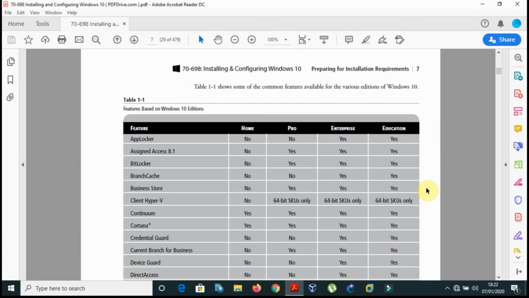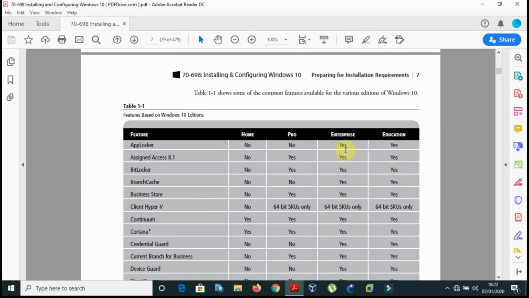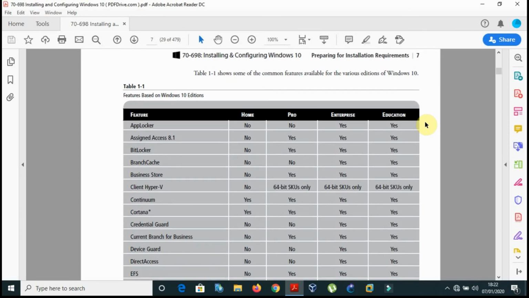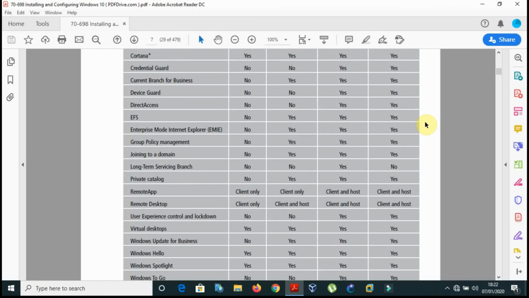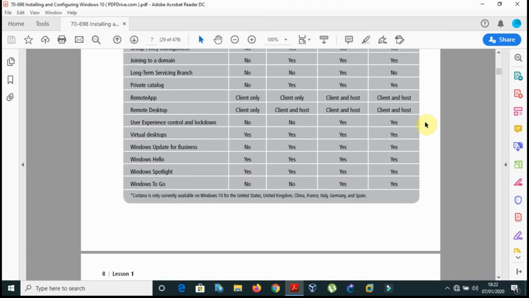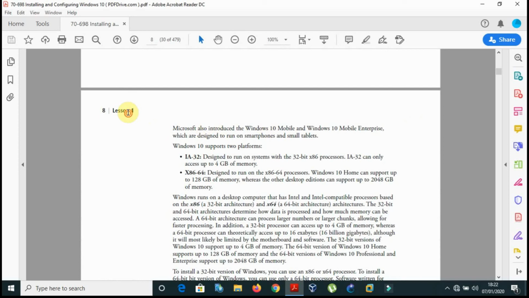So if I keep going, this is just the requirements of it, I mean the features that Windows 10 has. For example, this table shows the common features available for the various editions in Windows 10. Windows 10 itself has Windows 10 Home, Windows 10 Pro, Professional, and Windows 10 Enterprise. One has more features than the other. But by far, Windows Enterprise is the one that has the most features. So go ahead and install it, even though it is a little bit CPU and memory intensive.